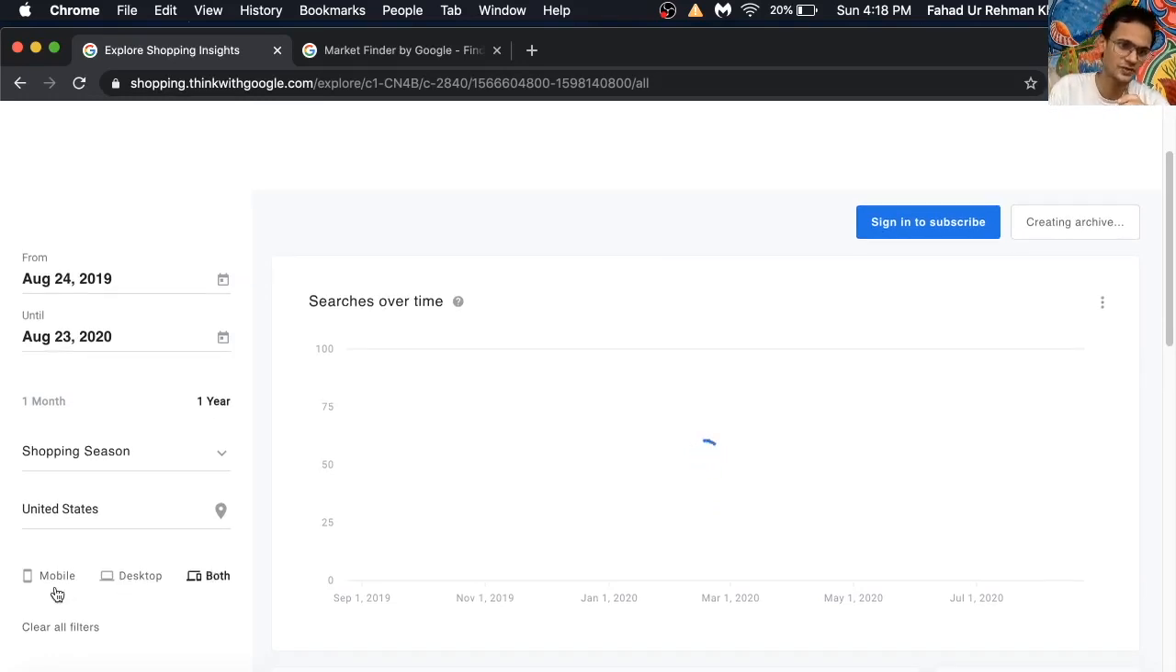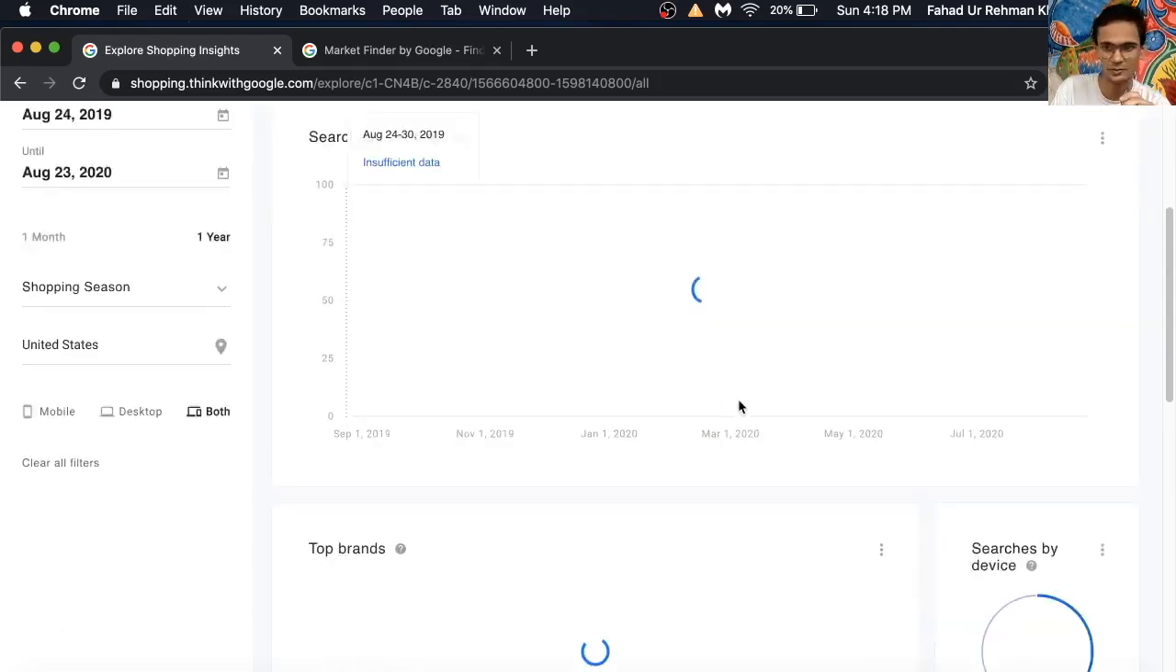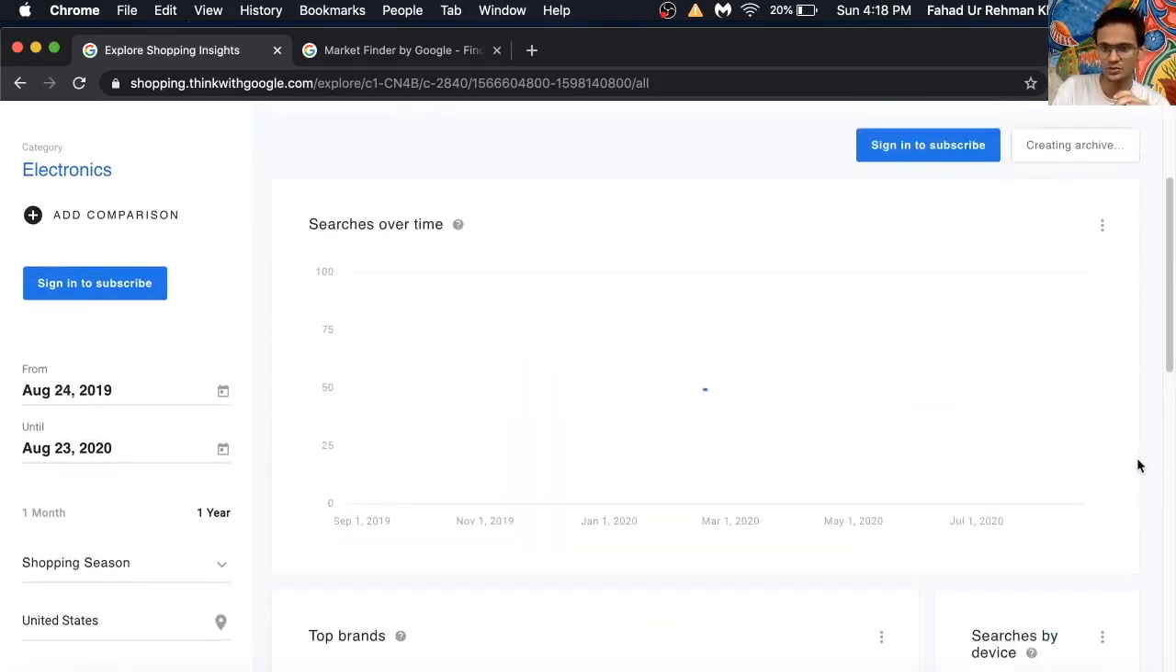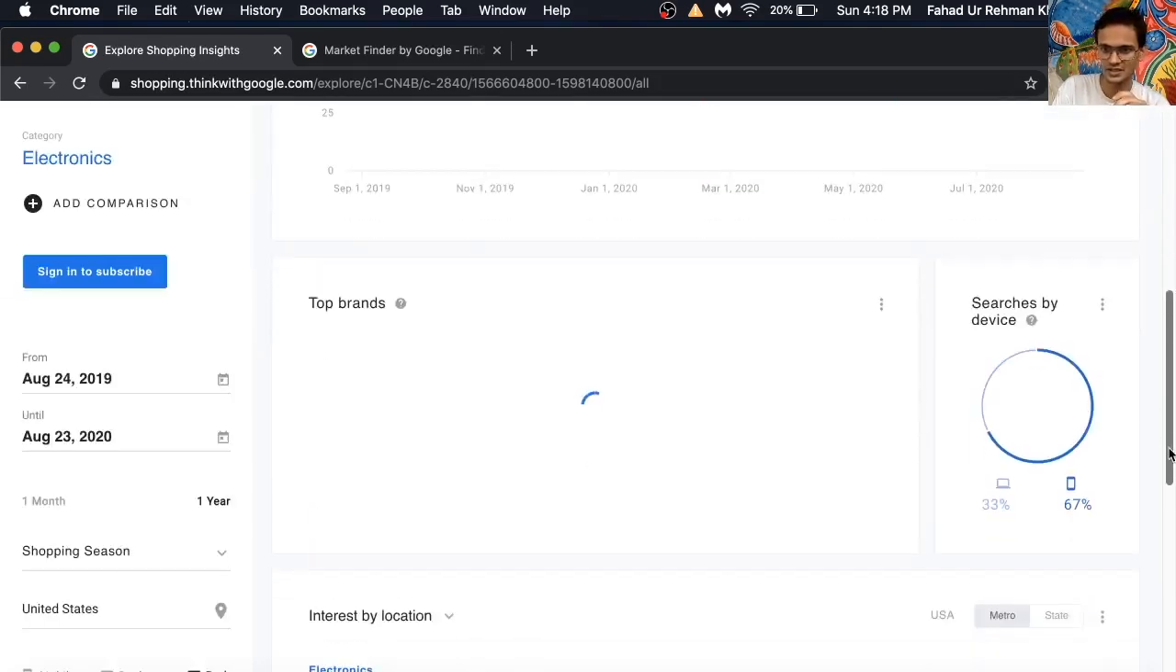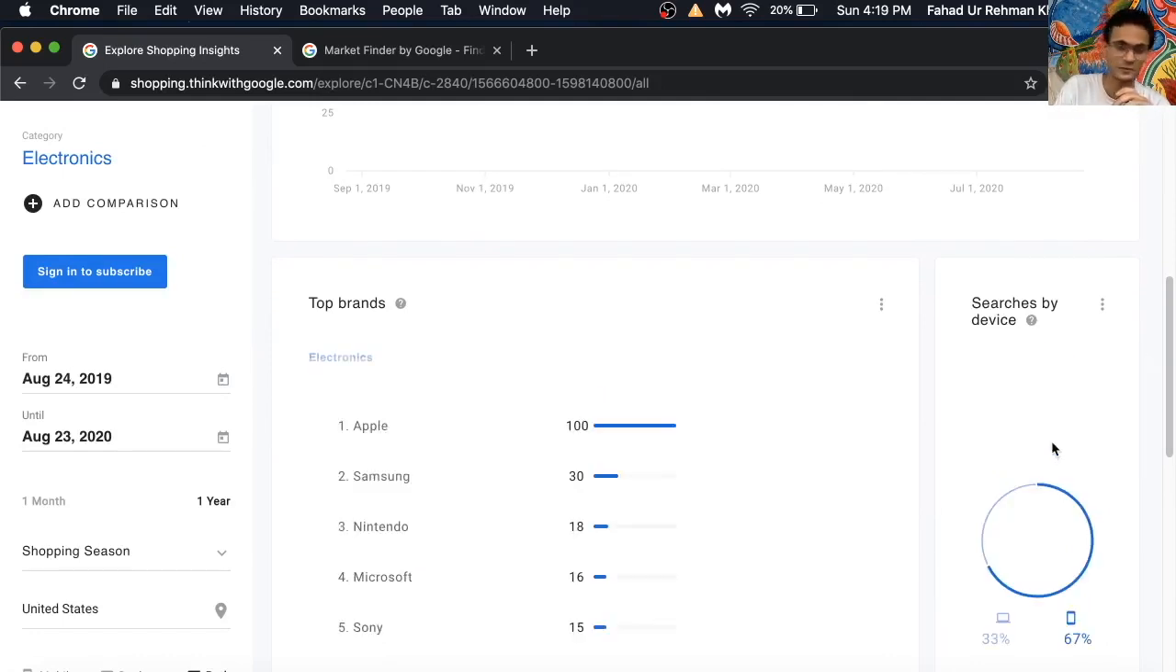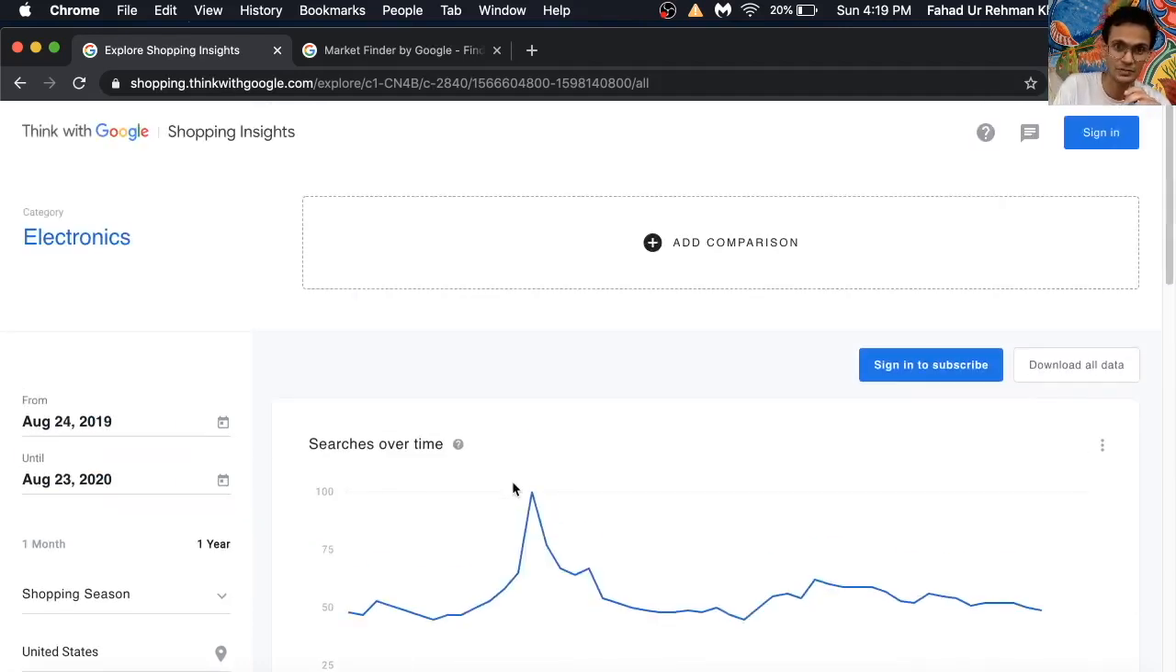So you can also filter mobile and desktop data. Mostly people buy on desktop rather than mobile, and some people go with mobile rather than desktop. So you will get things like search by mobile. 67% are going with mobile, purchasing on mobile. And in electronics, people are searching more for Apple.